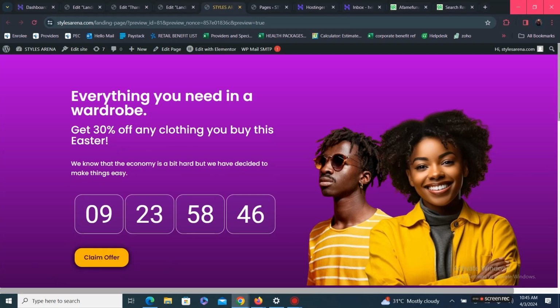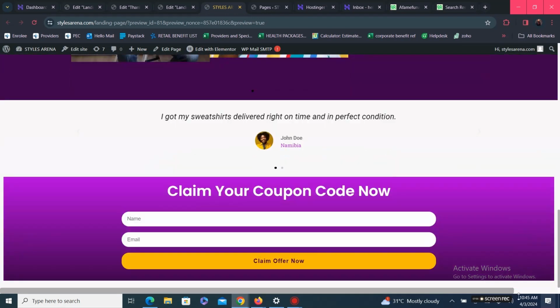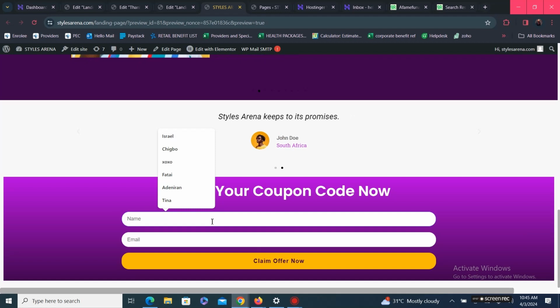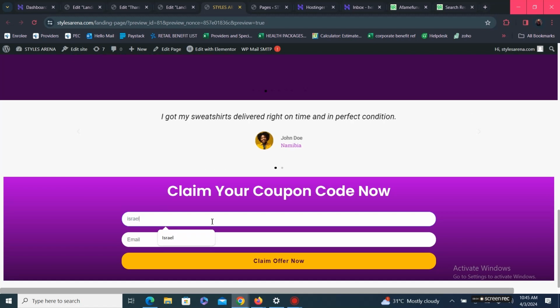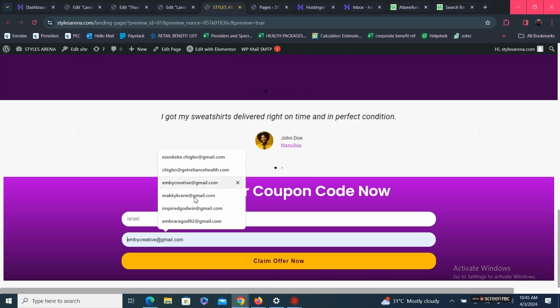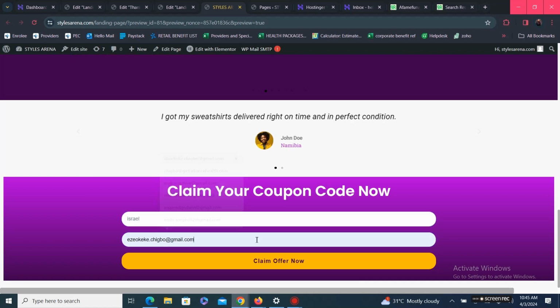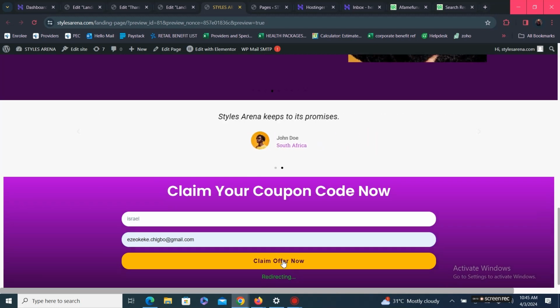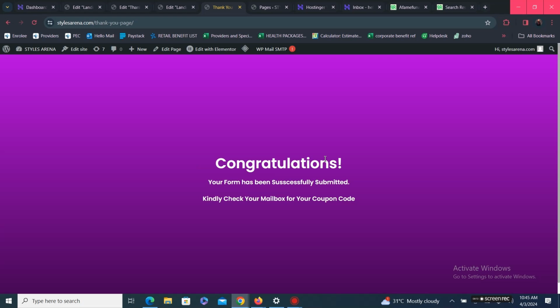Very good. So right now I can scroll down to the form and then just type anything here, and just type Israel. Okay, and now let me click on this claim offer now. So it's showing redirecting here. Perfect. This is how it works.